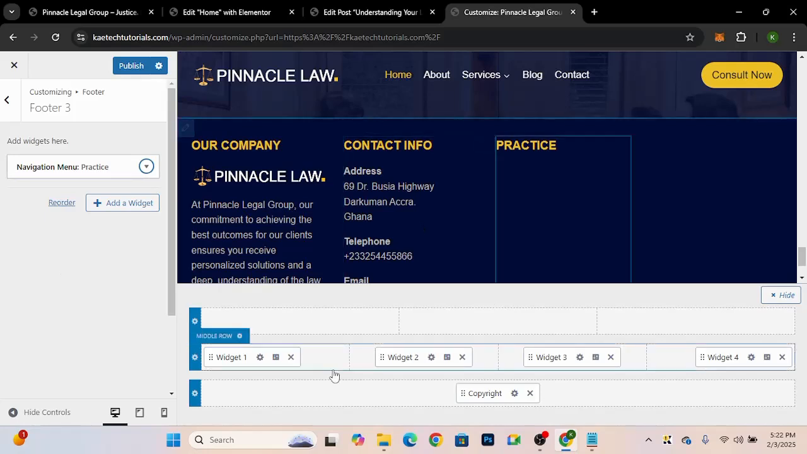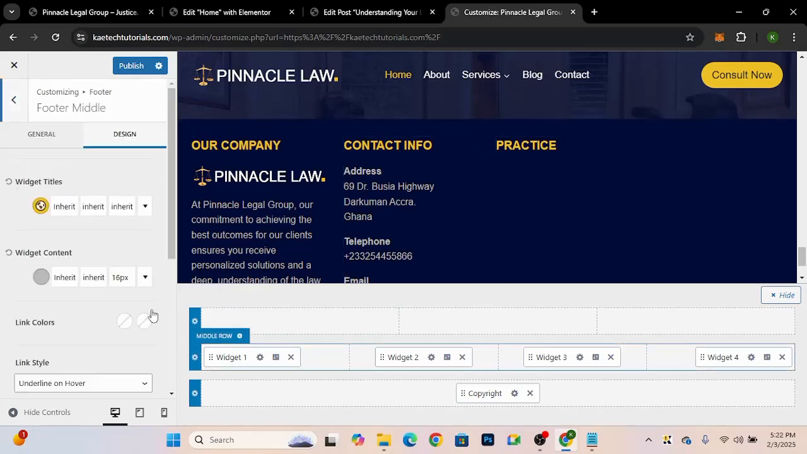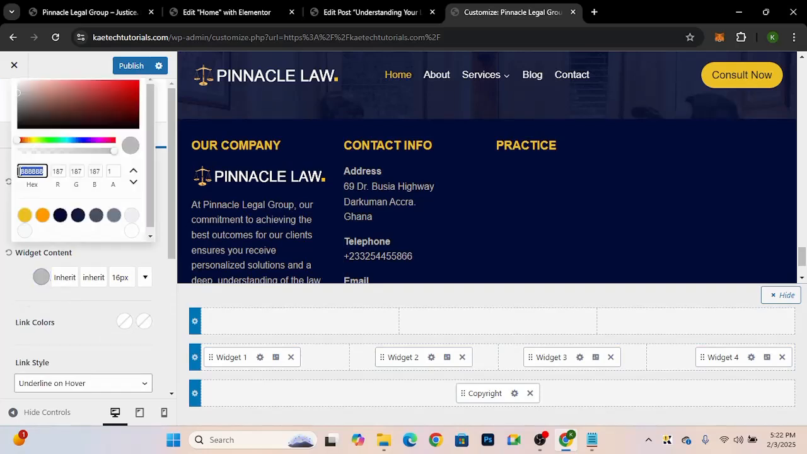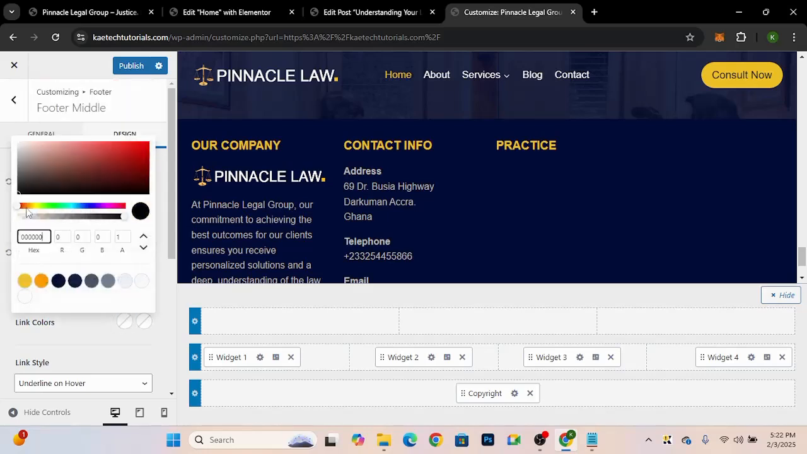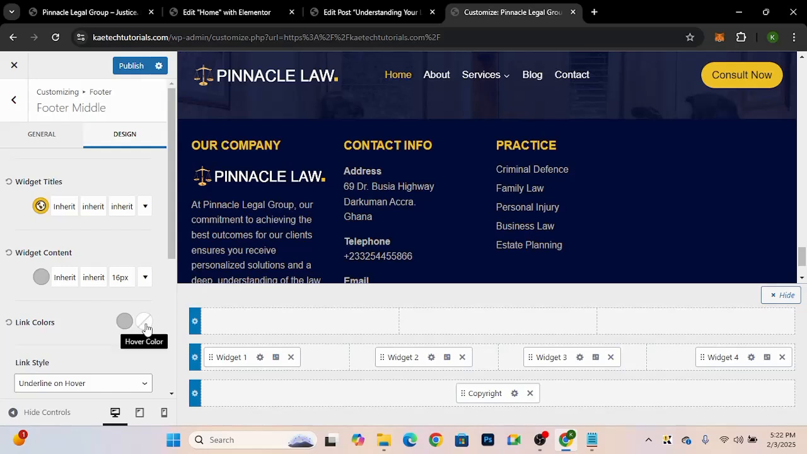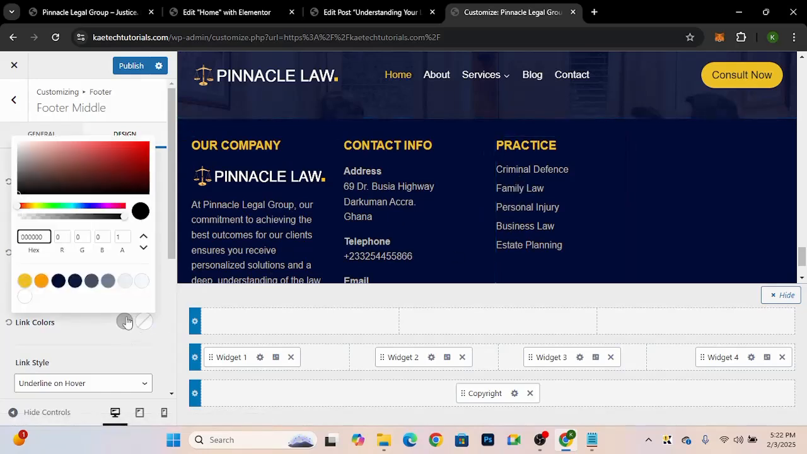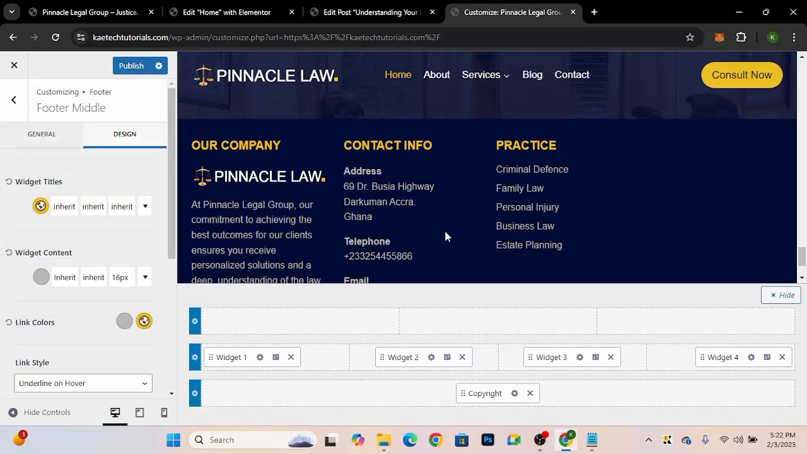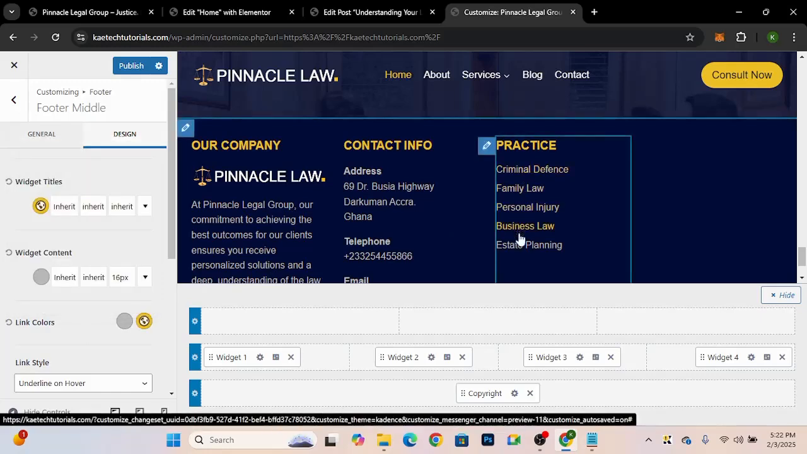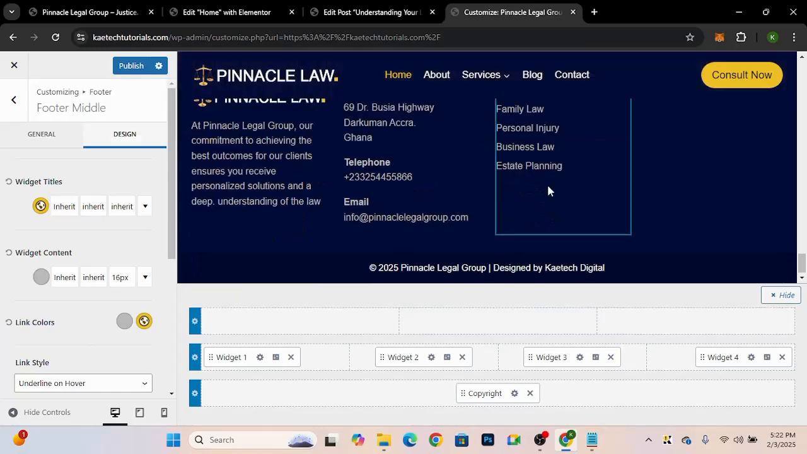We can't see the color over here, so let me just go over here and then look at the link colors. Okay, so link colors over here. Now the same color that we use for the content, we're going to use it for our link colors. Okay, so that's exactly what we will do. So as you can see, now the link colors is showing perfectly well, and we can also come over here and set this one as a hover, so that when somebody hovers on it, this is how we're going to see it. Okay, so that is for our widget 3.